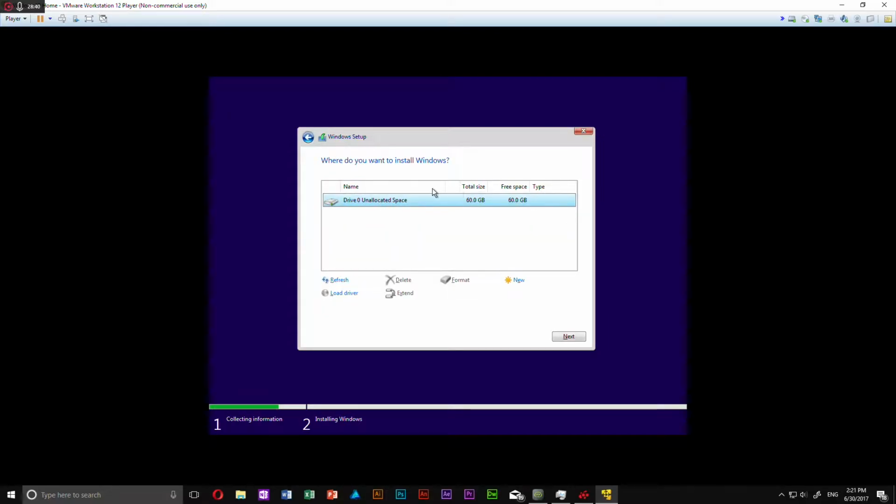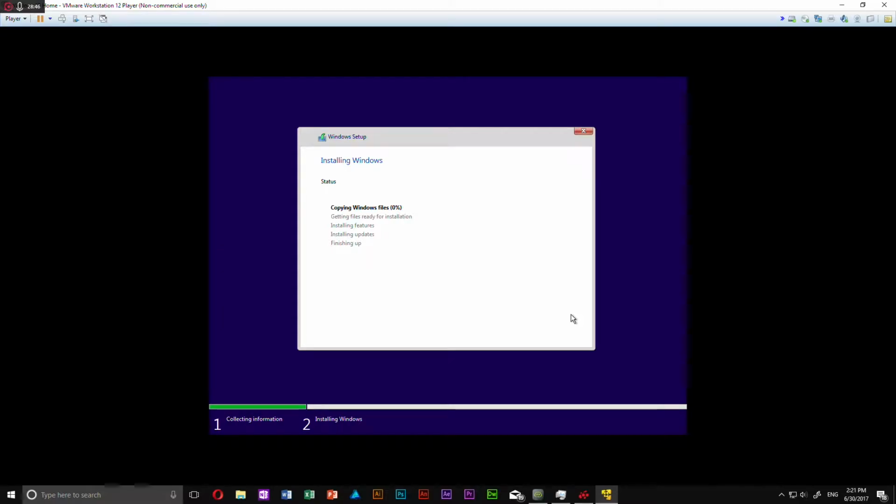Now, we have drive 0, unallocated space, 60 gigabytes. That's the one we want. Now, just click next. Now, it will begin installation. This will take quite a while, so I will be back with you when it's complete and is restarting, and then I think you can log in and all that stuff next.